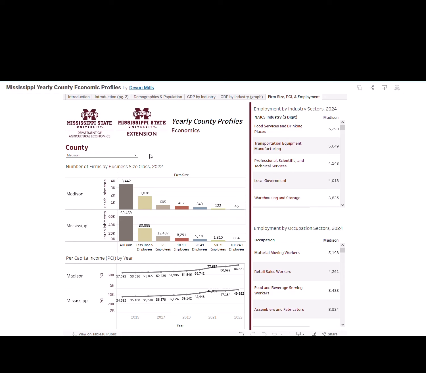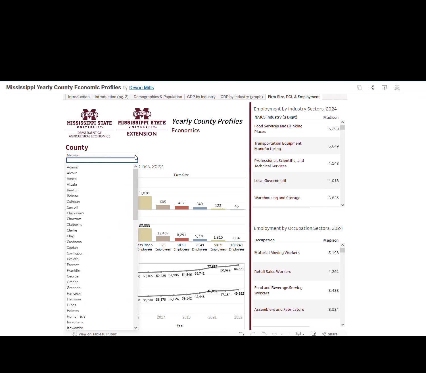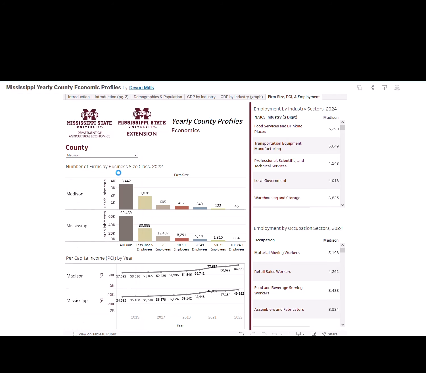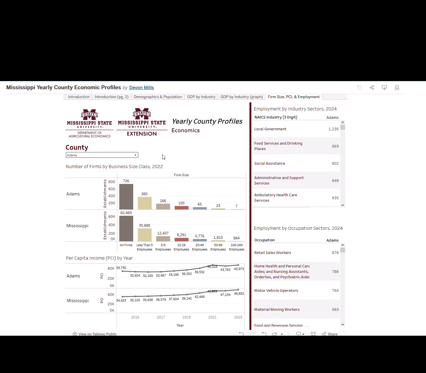The last sheet is the firm size, PCI, and employment sheet. Again, if we want to change the county we're looking at, we can click this drop down, scroll through, and click whatever county we're interested in. So let's go back to Adams County. We can see that the graph up here changed along with the graph down here, and the table is on the right-hand side. The first graph up here at the top is the number of firms by business size class.